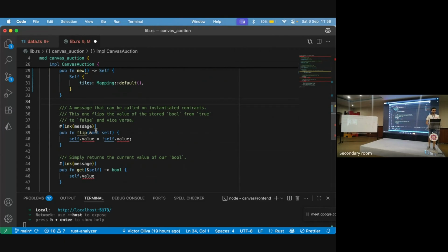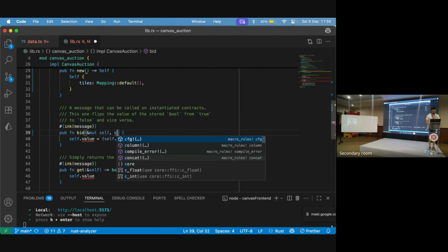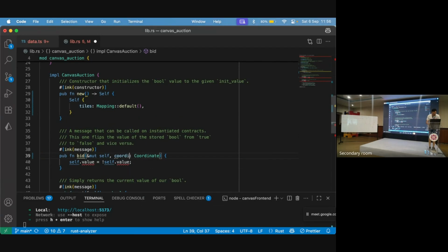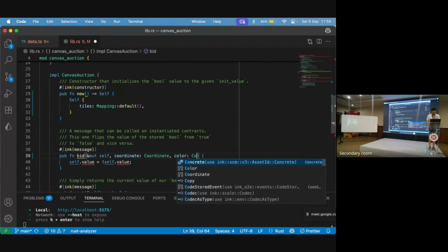Okay, now let's create a message, and this message will be to actually put a bid on one of the tiles. So I'm saying public function bid, and now what values do we pass in? When you bid on something, you need to decide which coordinate, which color, and how much. So coordinate, and color.